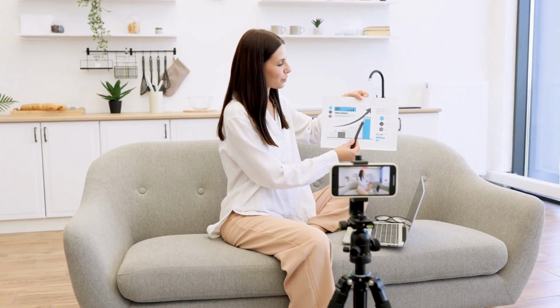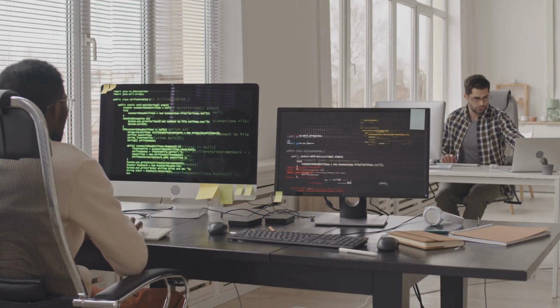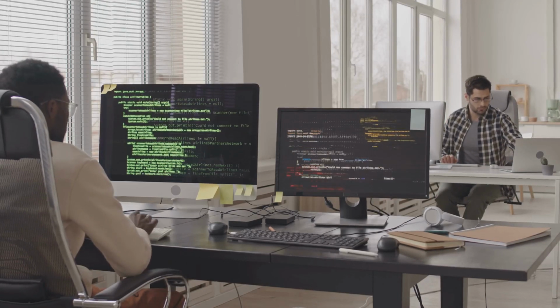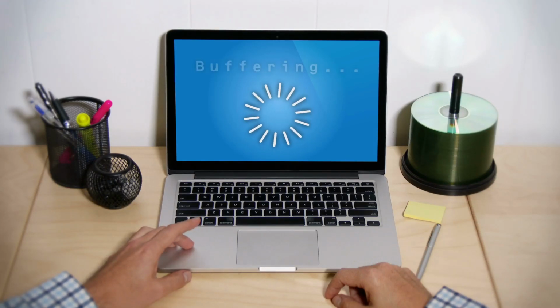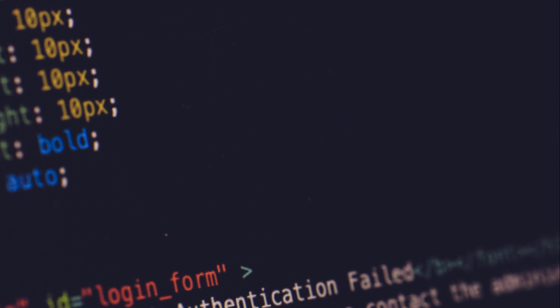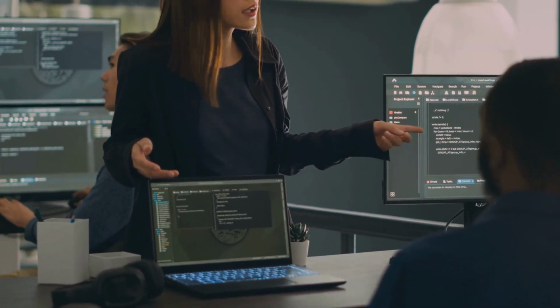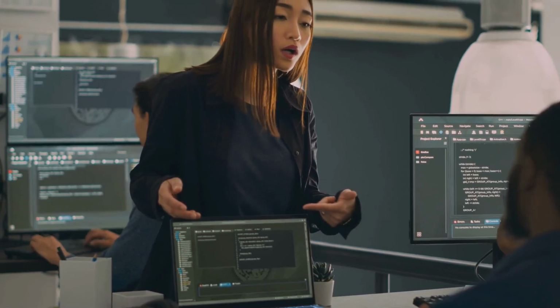Last but certainly not least, let's talk about performance. In today's fast-paced digital world, users expect lightning-fast websites. And you know what can slow down a website faster than a snail in a Wi-Fi dead zone? You guessed it. Unoptimized CSS. The good news is that there are plenty of things we can do to streamline our style sheets and give our websites that much-needed speed boost.